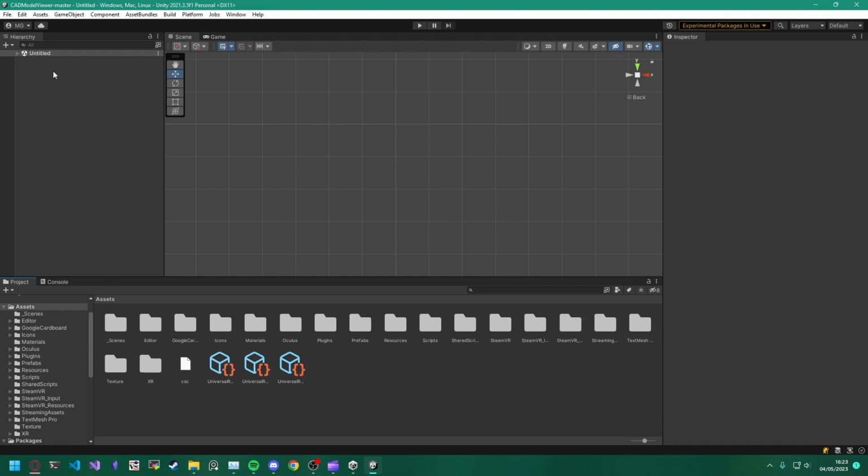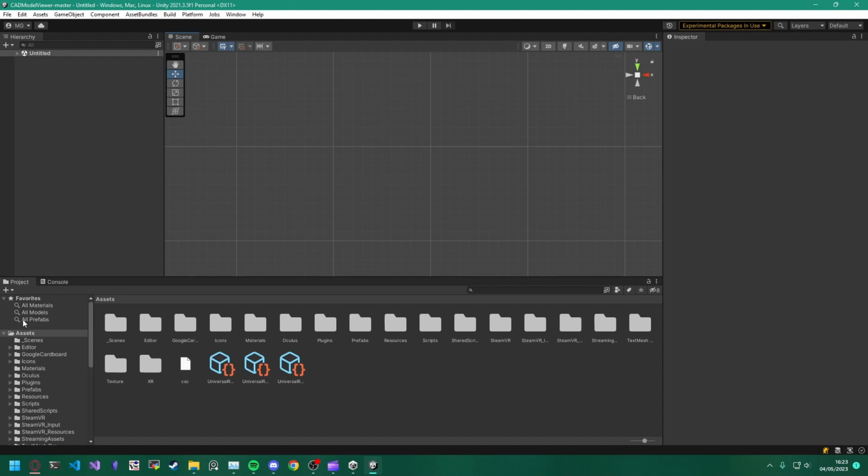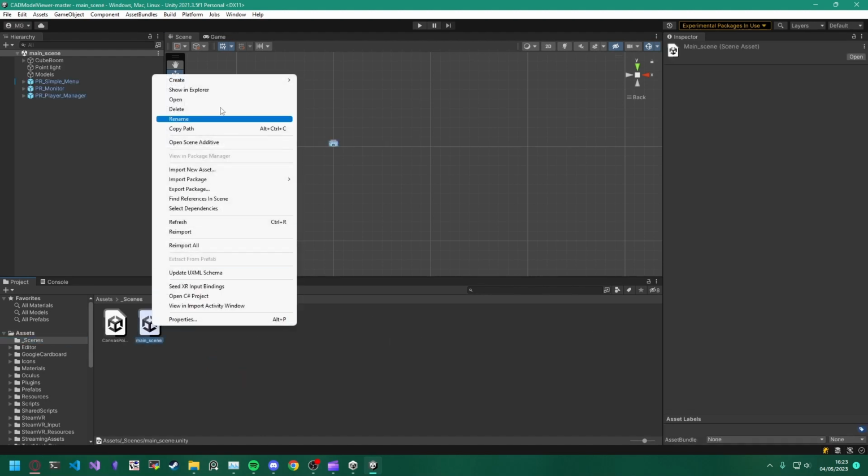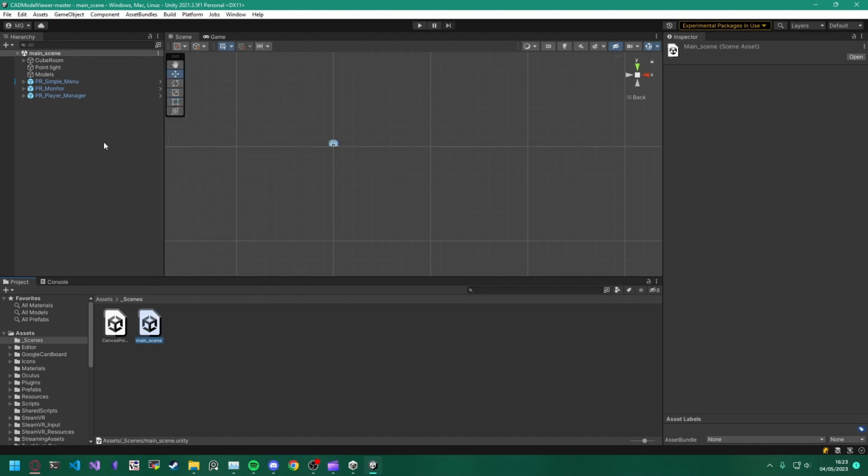Now you'll notice we're just on an untitled scene. Maybe there's nothing here. We want to go to the project tab down here. We're going to go to assets and then scenes, and then we want to open the main scene by double clicking, or you can just do right click open.